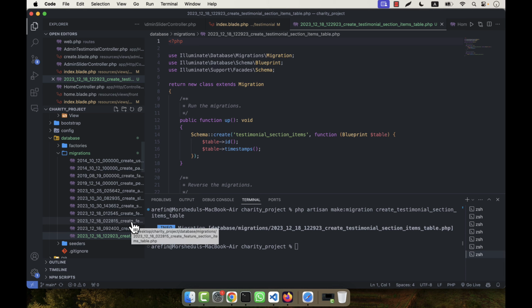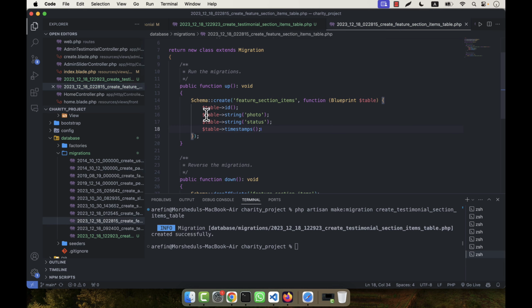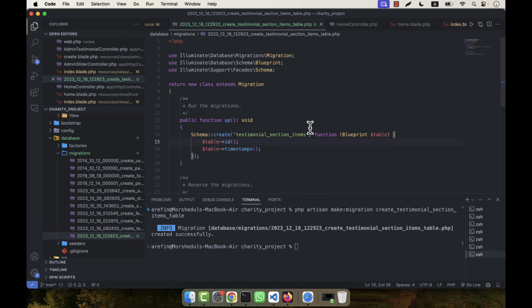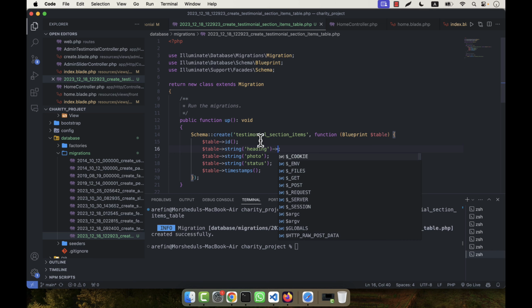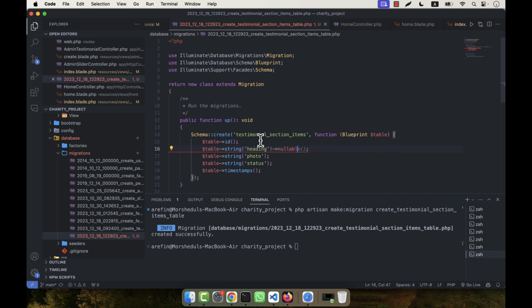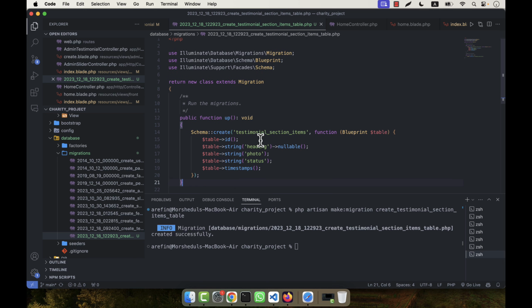What I did in the case of features, you see the feature section items, I added these two, so I am going to copy, and here in testimonial section items I am going to paste it. Photo is here, that means the background photo. Status is also needed, and here another one is heading, right? The section has a heading, so I am going to write one, that is heading. If you want, you can make the heading nullable. So a nullable field you can apply here, and photo you can make mandatory, photo must be here. Status also mandatory, so no issue at all here.